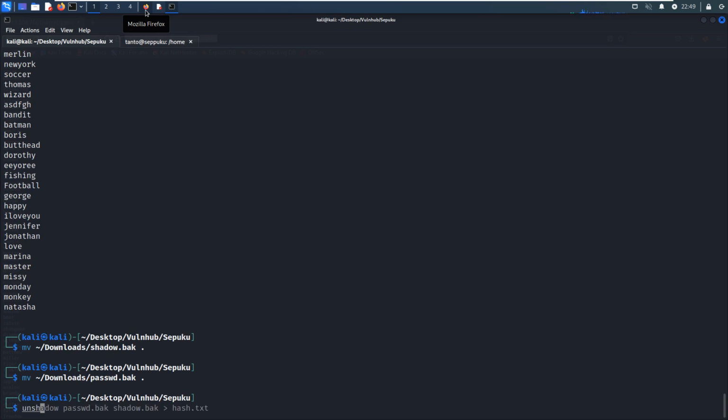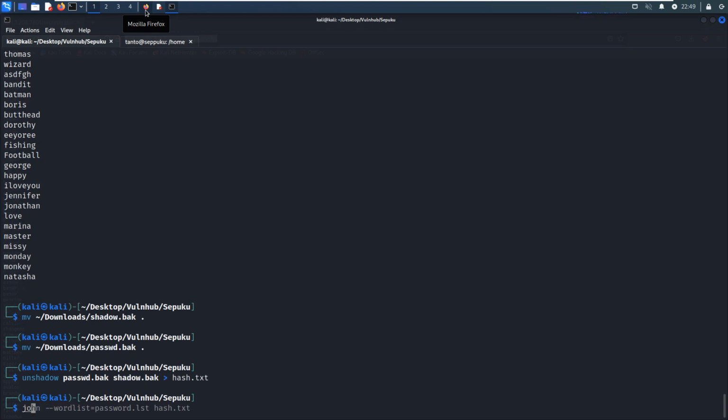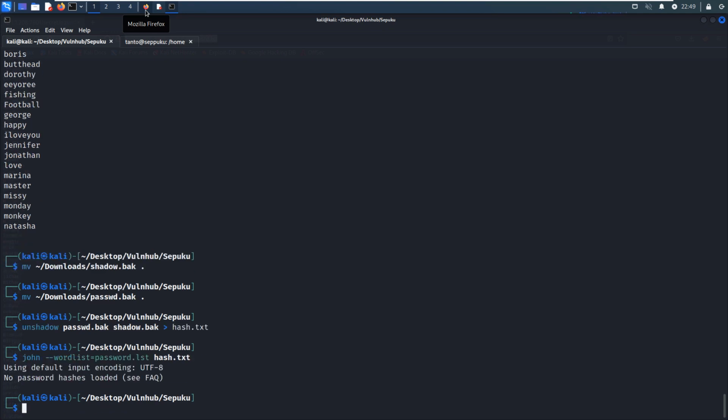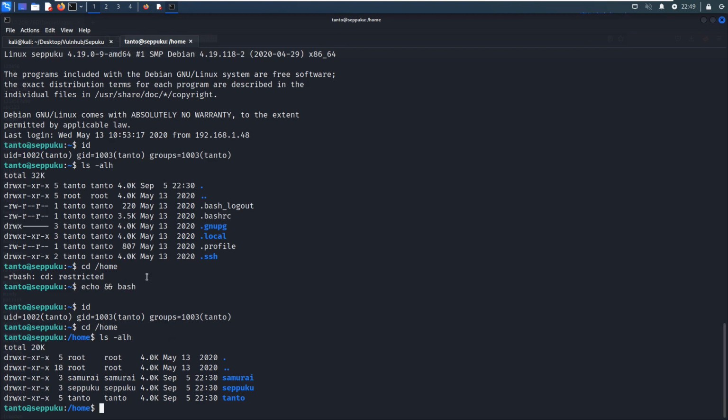And we can use the unshadow command. And then we can use John the Ripper to crack the password. But I can tell you, we cannot gain access. So I think this is some sort of rabbit hole. Okay? Anyway, we have already got the first initial foothold. So what can we do now?